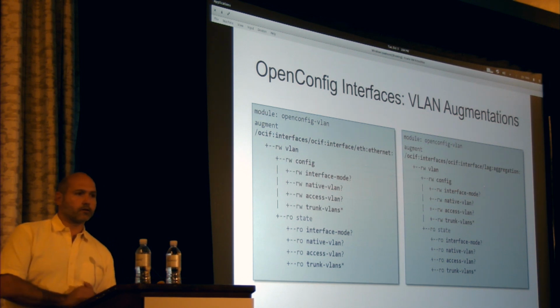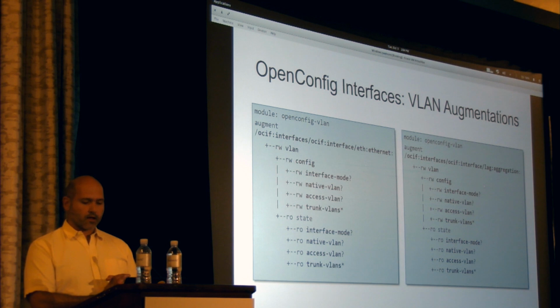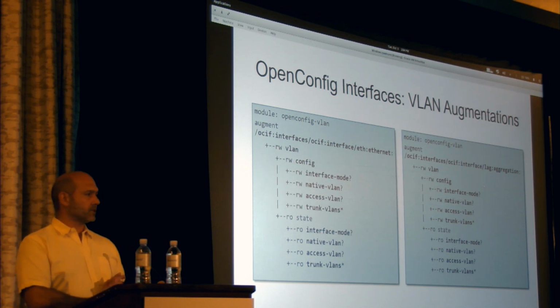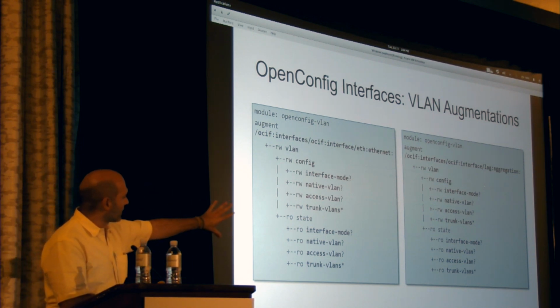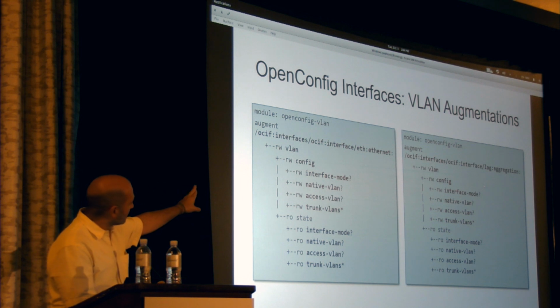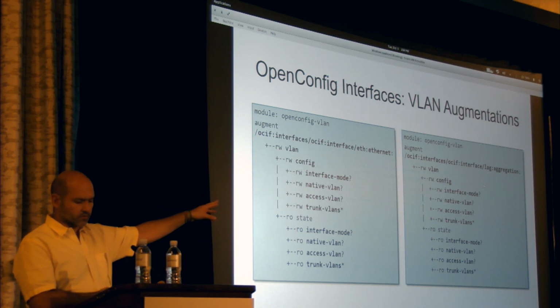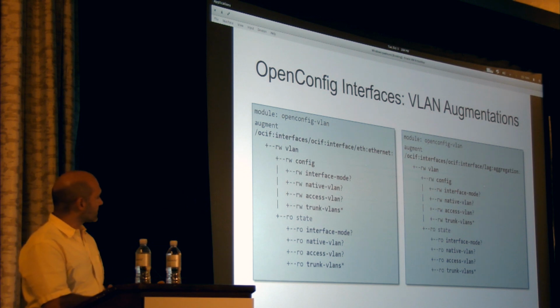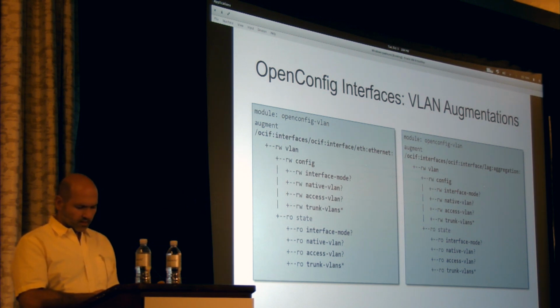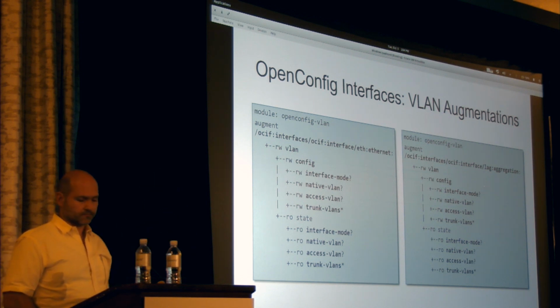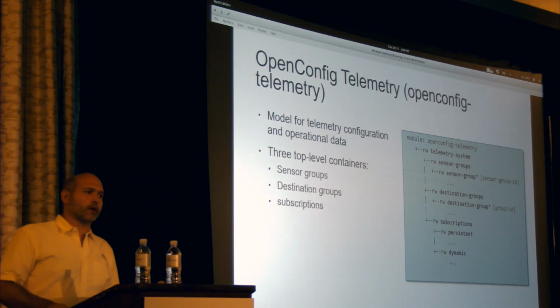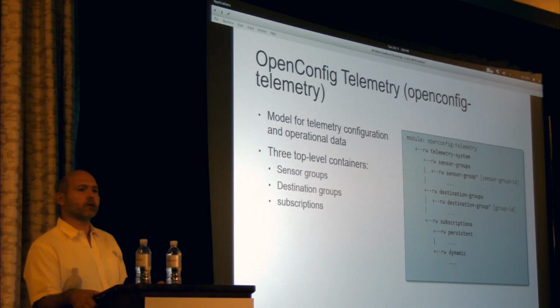And last, on interfaces, we have the augmentations for VLAN, to have VLAN support on interfaces. Again, on the left-hand side, on the right-hand side, I think left-hand side, right-hand side is with bundles, sorry. VLAN with bundles, and the left-hand side is port. But it's basically the same data that is augmented, whether the interface is a bundle or is not a bundle. And you'll see the common pattern of a config block and a state block. Right. So that's it on interfaces. Any questions on that?